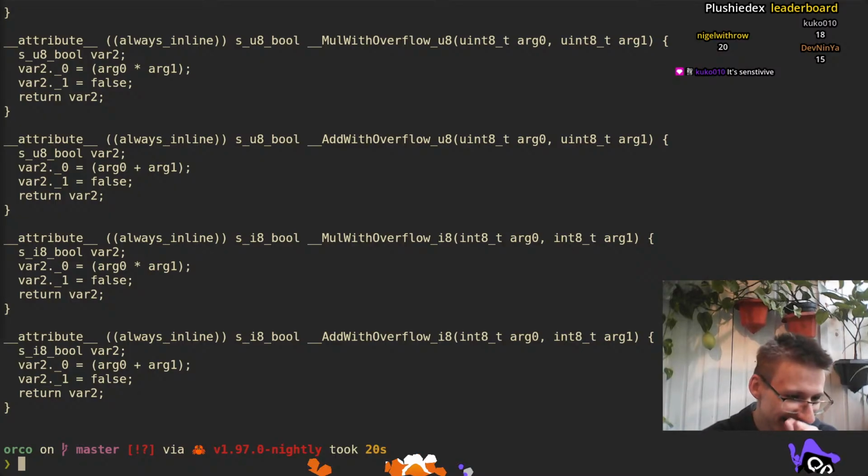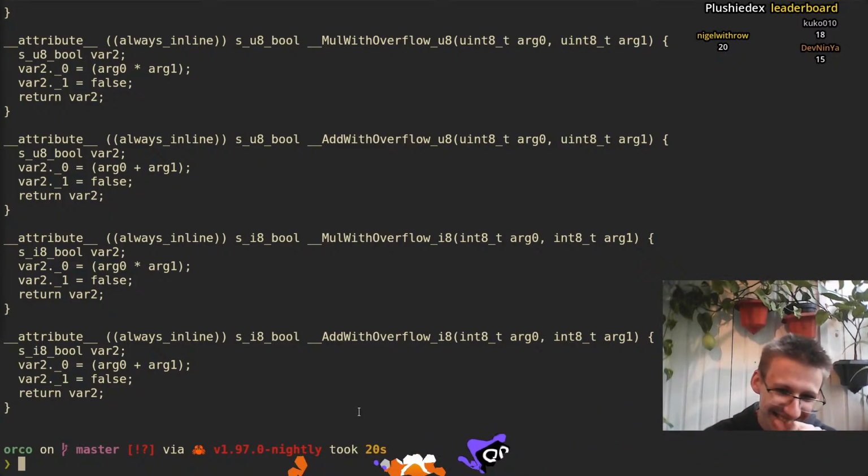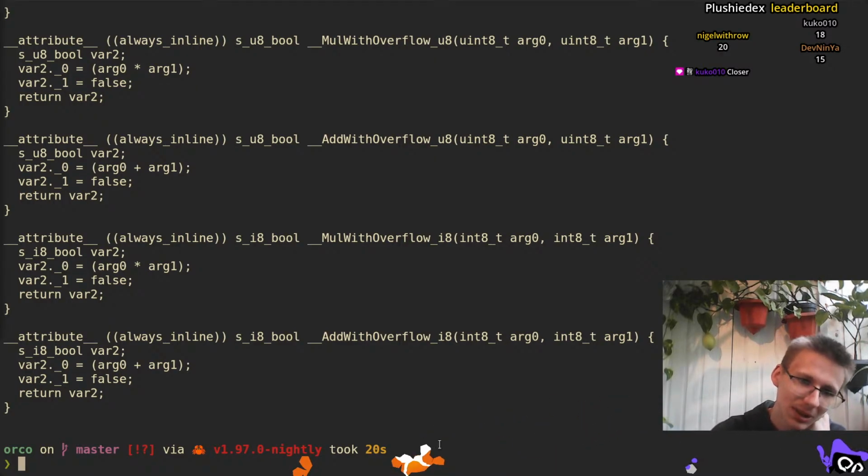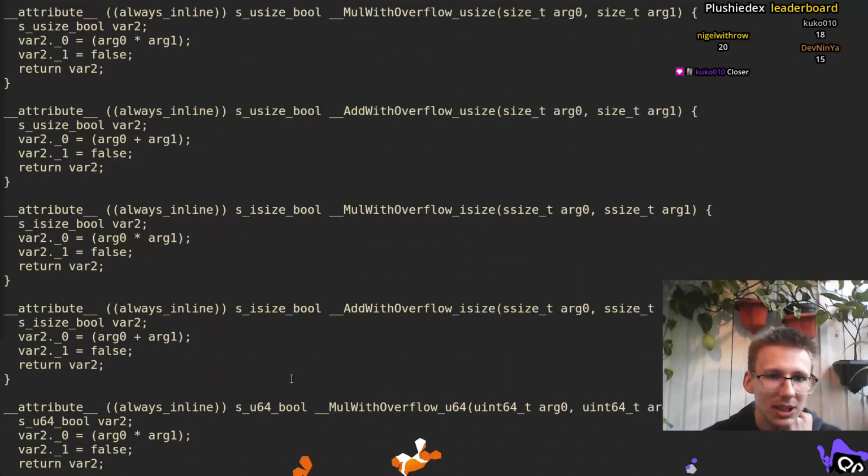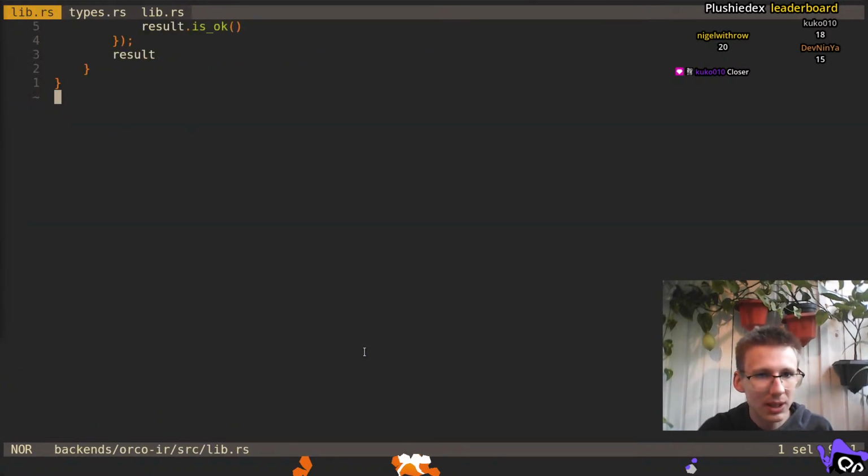Sensitive. It's sensitive. Maybe I should apply force to each point separately. You know, that would be kind of useful. Anyway, so there's that. I'll figure this out later because we need this.